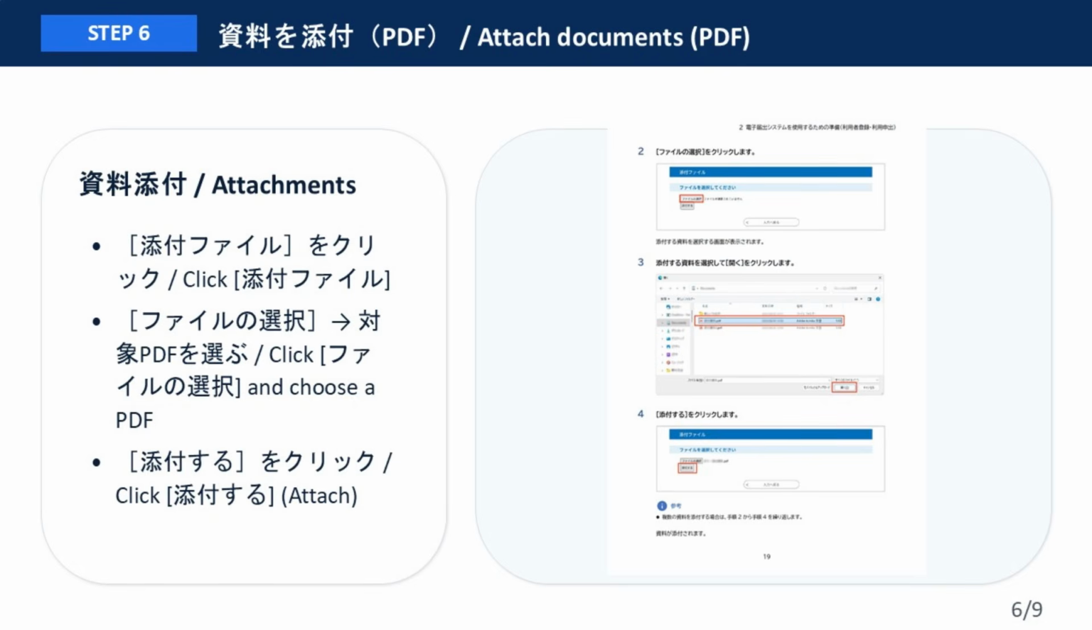Step 6. 資料を添付する PDF. Next, attach your documents in 資料添付. Click on 添付ファイル, then click ファイルの選択. Choose the correct PDF file, click 開く, and then click 添付する. If you have multiple files, repeat ファイルの選択, 添付する for each file.